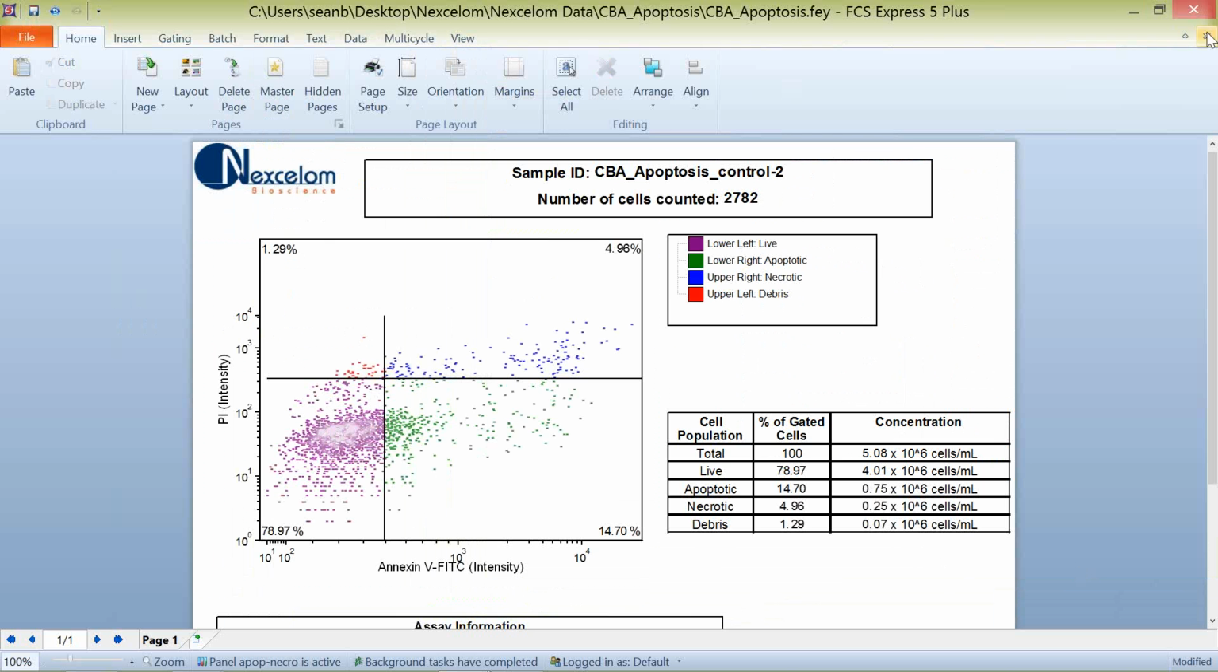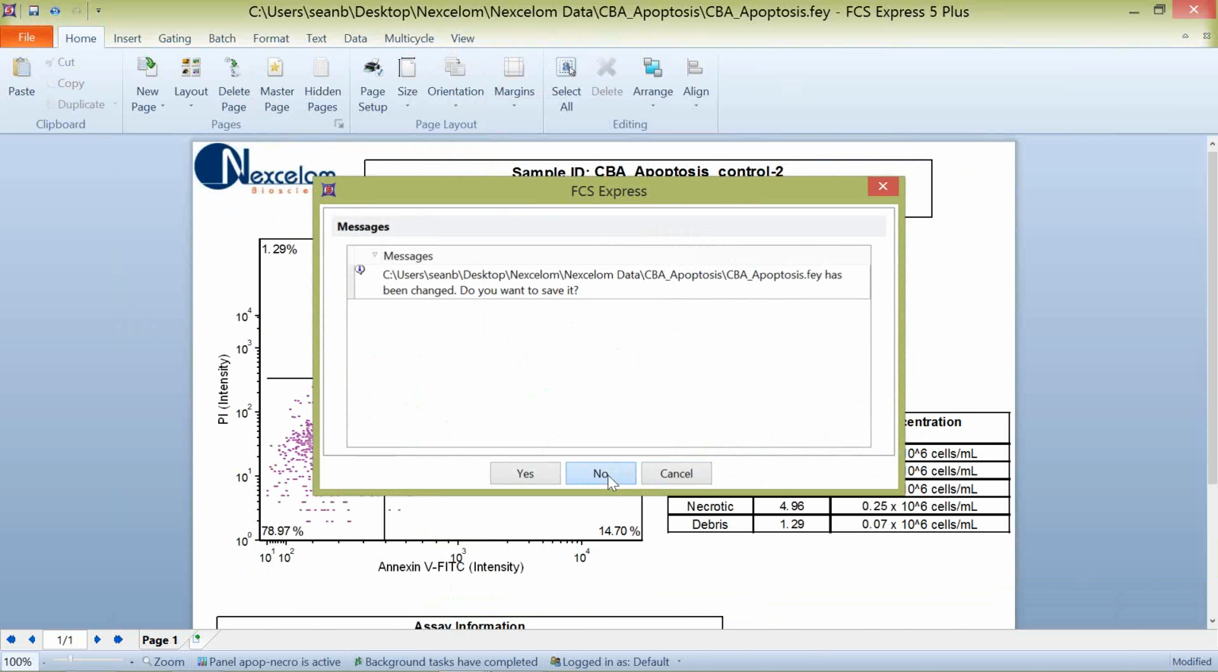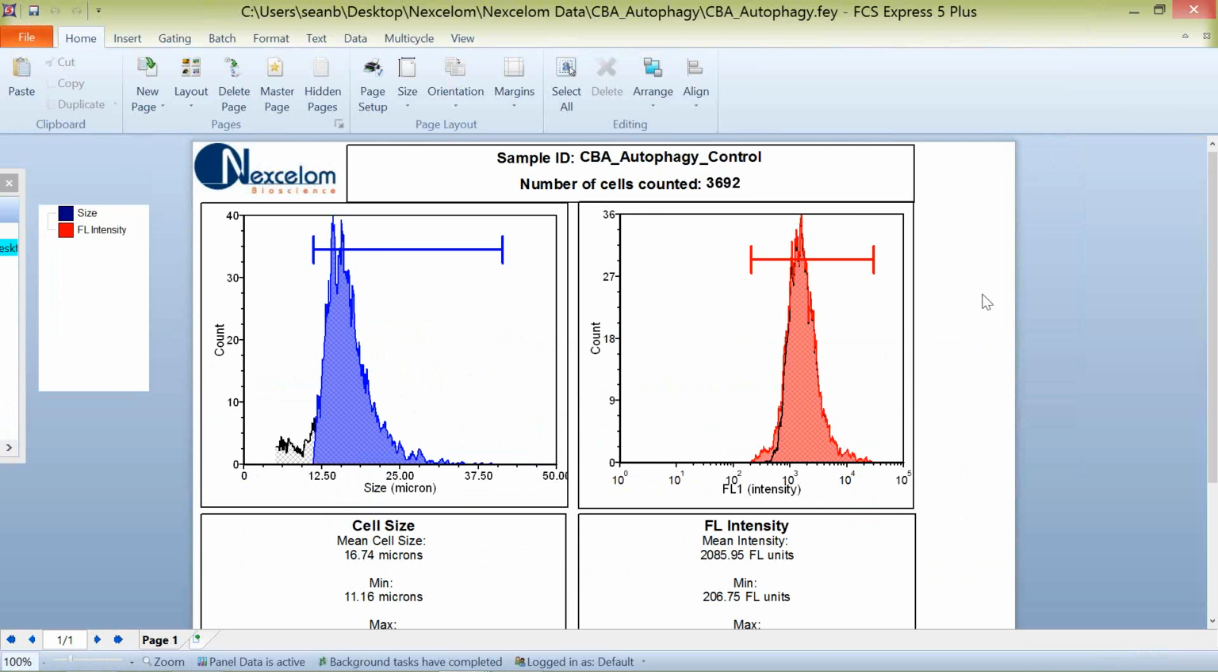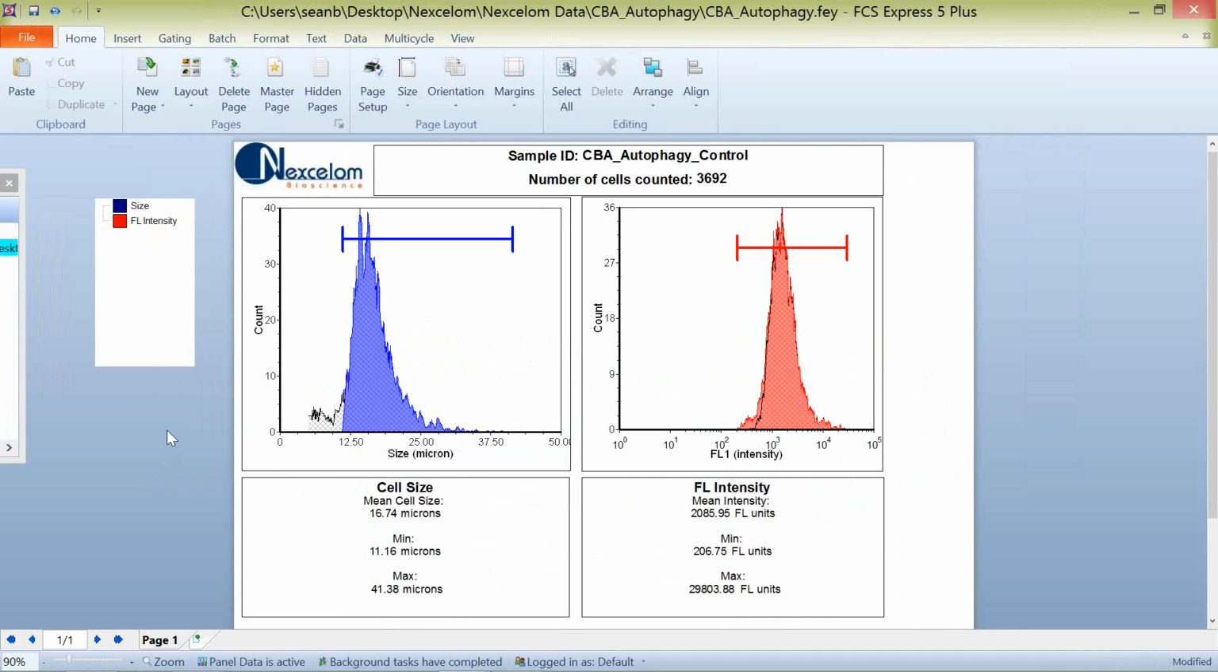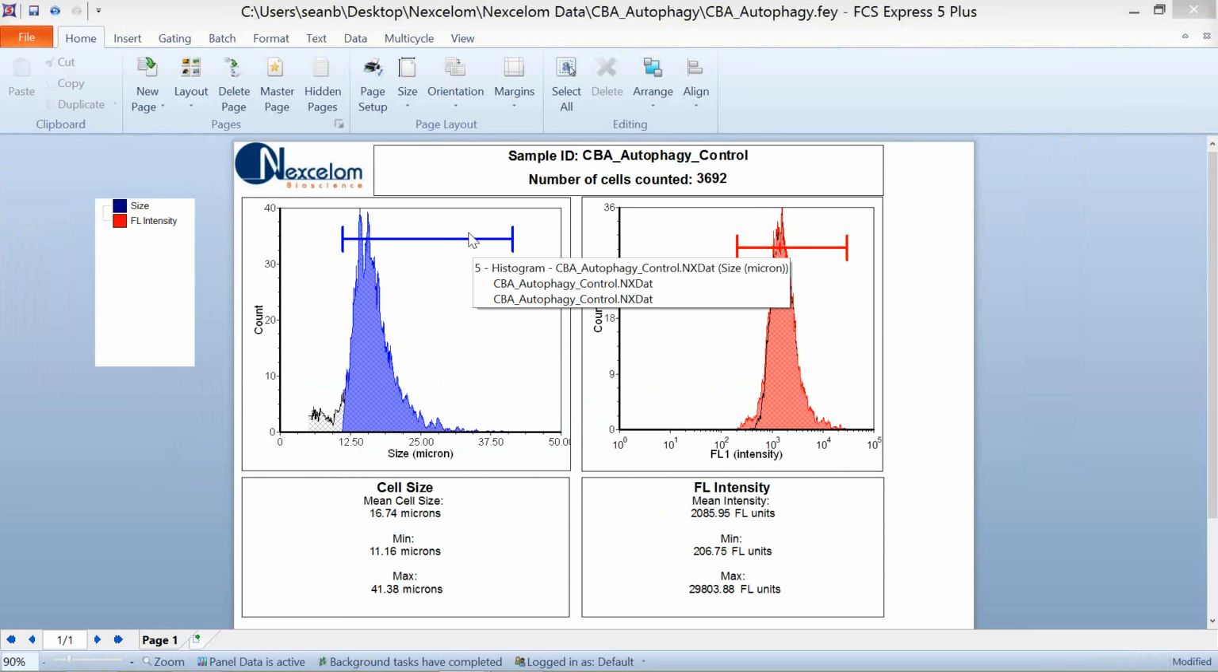Great. Thank you so much. Okay. So again, I'm just bringing up that autophagy template, and again to stress, these aren't things that have been put out to Nexcelom customers yet. This is just an example of some of the new features in version 5, and that's what we're going for, at least in this portion of this talk.